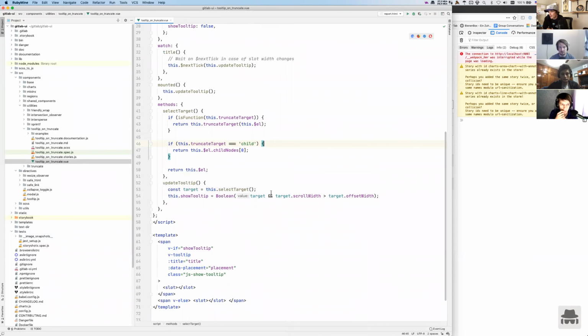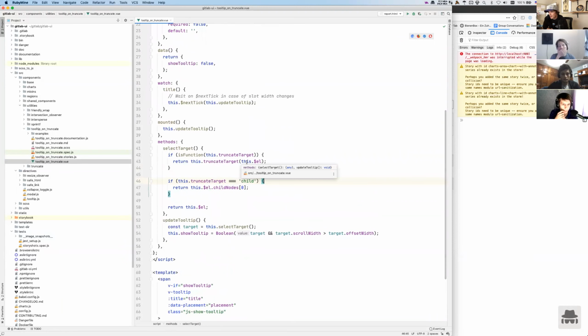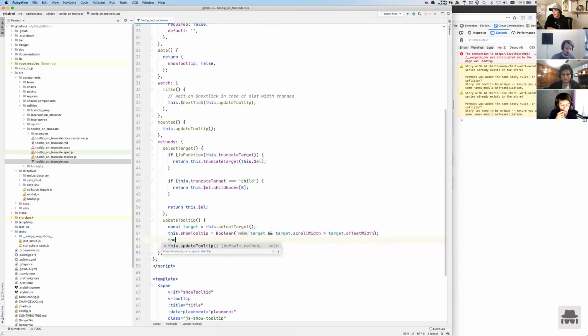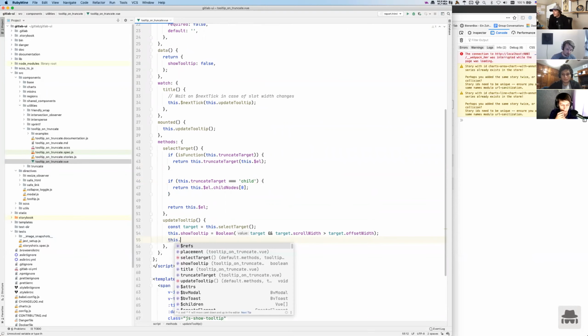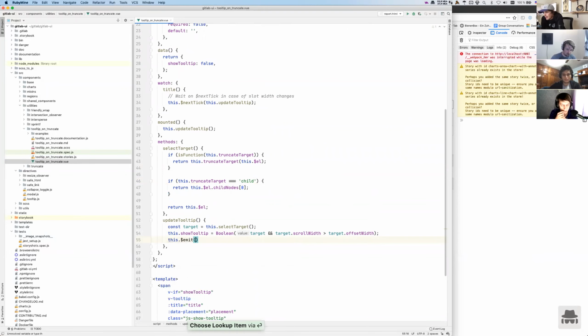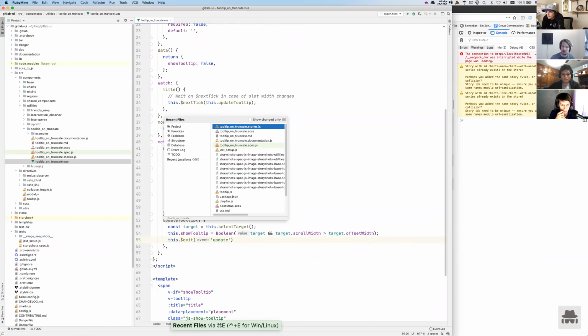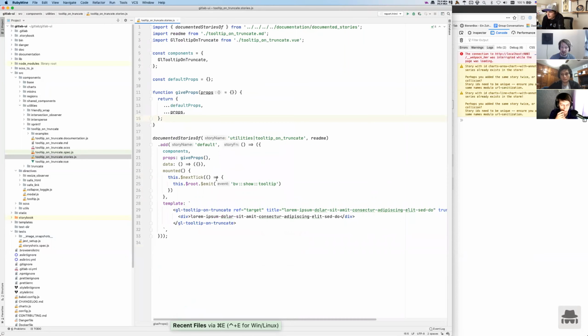Like after I do update tooltip. After update tooltip, if we could do something like this dot emit update or something, that might be really nice. Okay, so what we do here is add update.